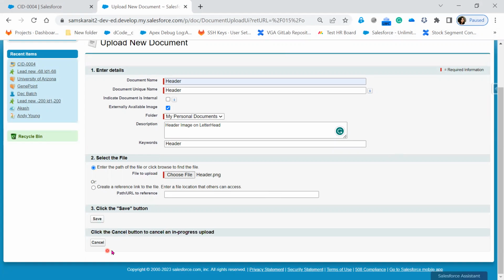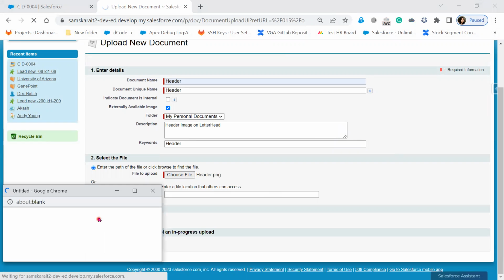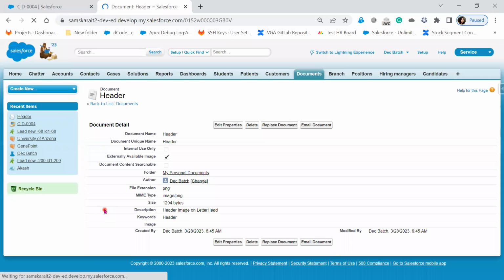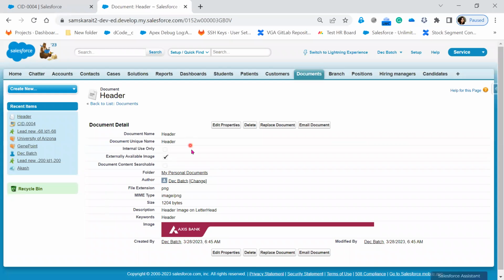If you want to cancel, you can click on the cancel button, or if you want to save, you can save it. I clicked on the save button and it is saving the record. Now you can see here the header PNG file, image or PNG. This file accepts only image or PNG, and it is 1204 bytes.